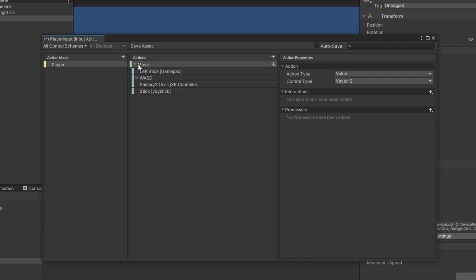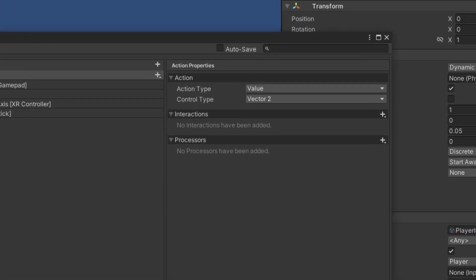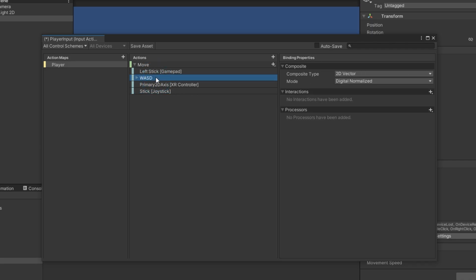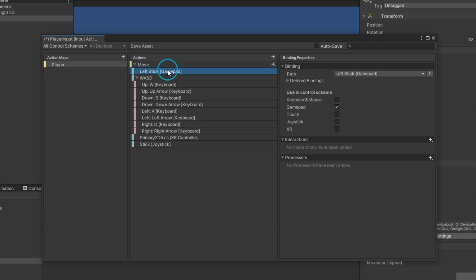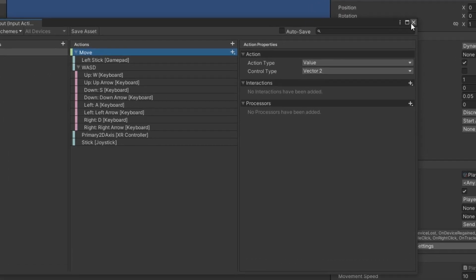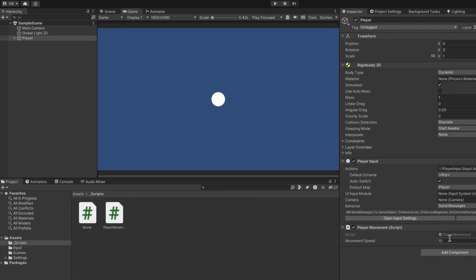Now let's take a quick glance at the move action. First of all, you're gonna see that it will return a value of type Vector2. Inside you're gonna see that we have a couple predefined bindings that will allow us to receive this input. So first of all we have the gamepad stick, then the keyboard including WASD and the arrow keys, also an XR controller and a joystick. So this is perfect for us, let's see how this works in action. Also remember to save the asset either manually or by pressing save when this message pops up.